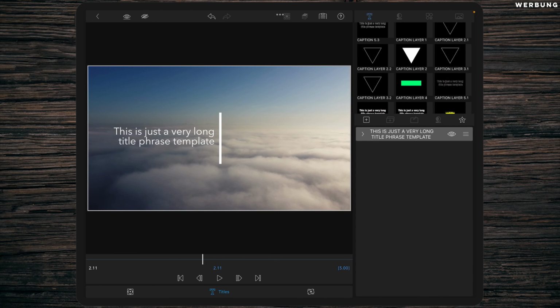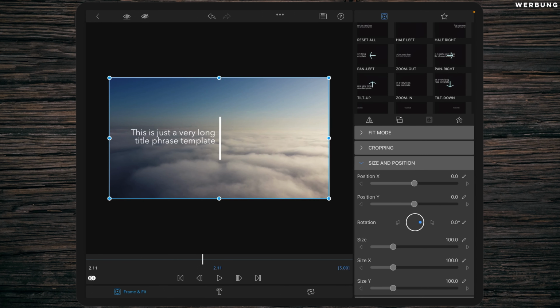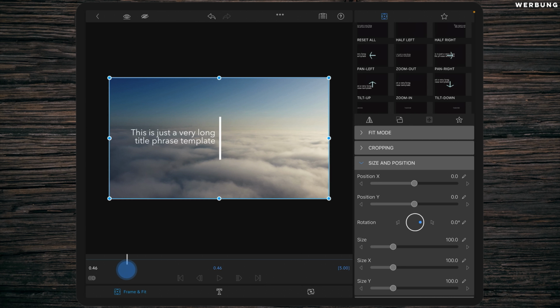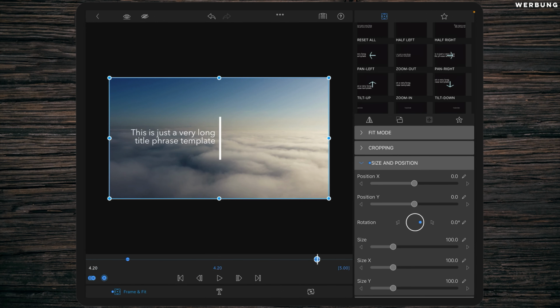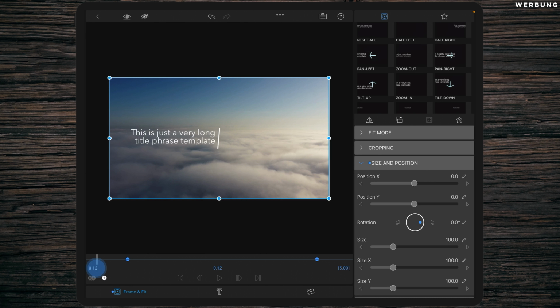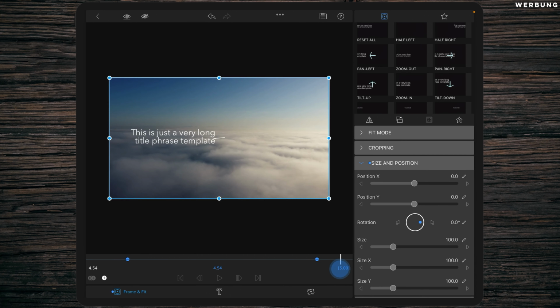About like this. And now what we have to do is to animate it. So we have to create movement in order to make it more interesting. Therefore, we of course jump to frame and fit and size and position. And we are adding keyframes, one at 0.47 and one at 4.20. In between there will be no movement because the text is at the right position. So we have to create a movement intro and a movement outro, okay?